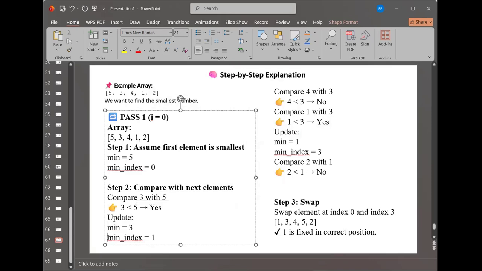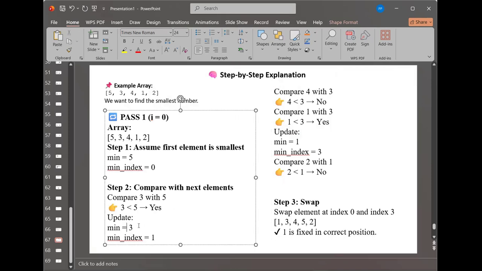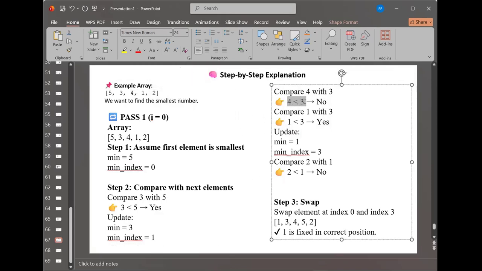Then you will update min index. What will be the min index? Obviously, where is 3? 3 is at index 1. So min index is now updated to 1. Earlier it was 0, but now 5 is not the minimum, 3 is the minimum right now. Now again compare with 4. You are comparing the minimum value, that is 3, with 4. So 4 is greater than 3.